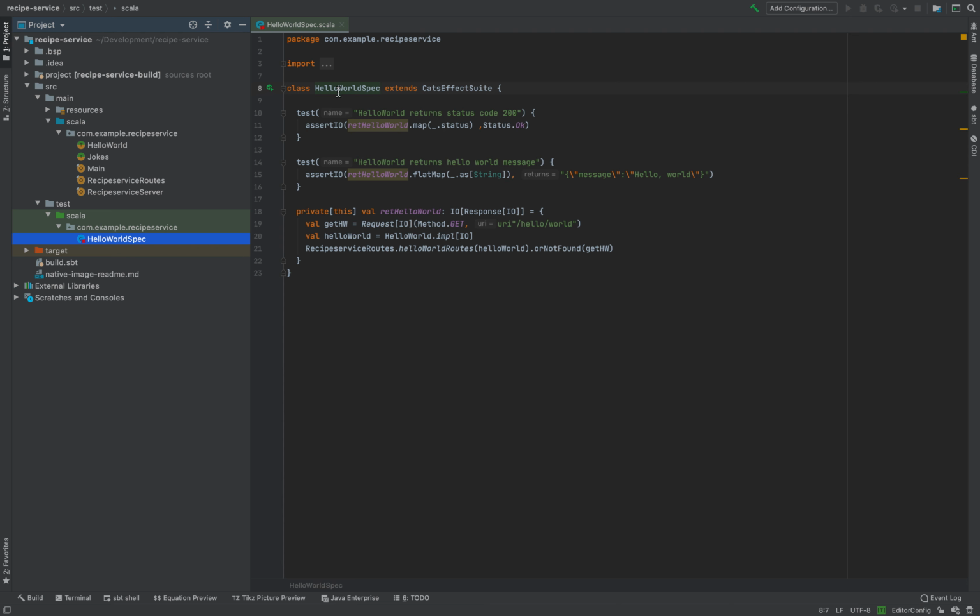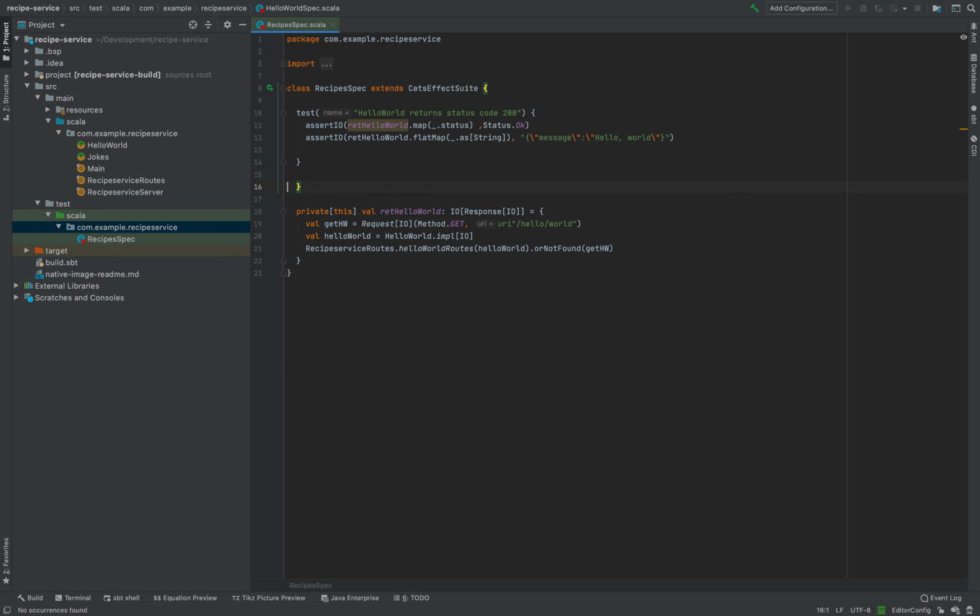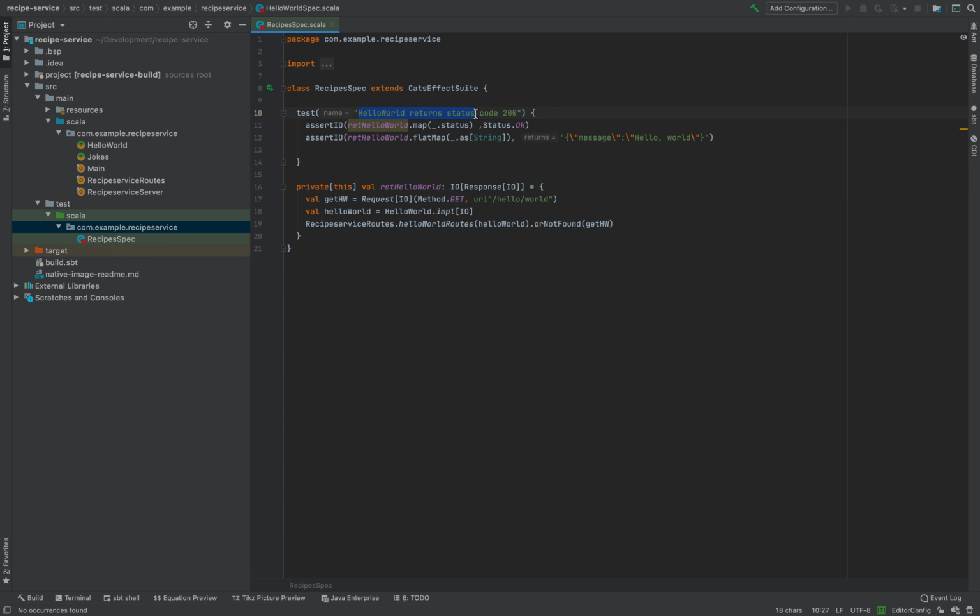The idea would be that we're going to start with making an endpoint to allow us to persist or store our recipes. So let's go ahead and rename this and repurpose this to our recipes spec. And we're going to consolidate our tests just to keep it simple. Then we're going to make a test specifically around creating recipes. So we'll say that our test description is creating recipes.